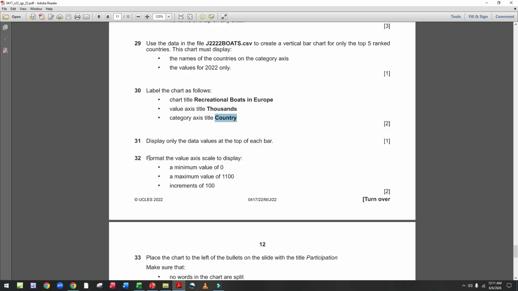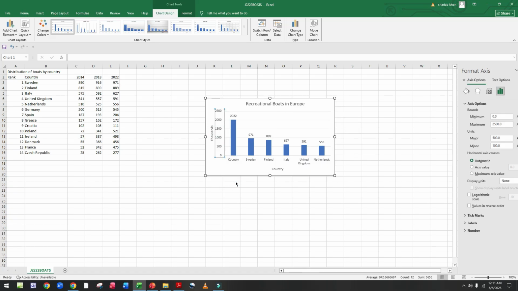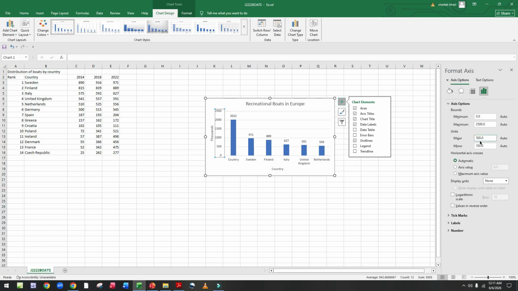Now come on step 31. Format the value axis scale to display a minimum value 0, a maximum value 1100, increment of 100. Right click, format axis, minimum value 0, maximum value up to 1100. Increment up to 100.